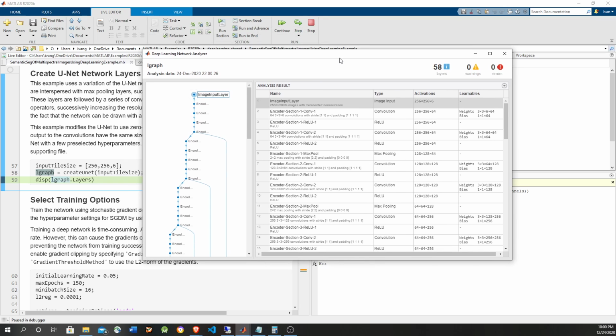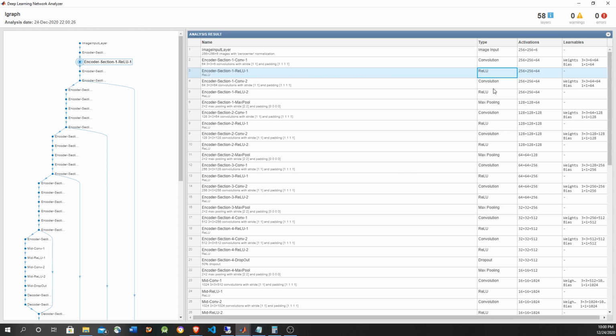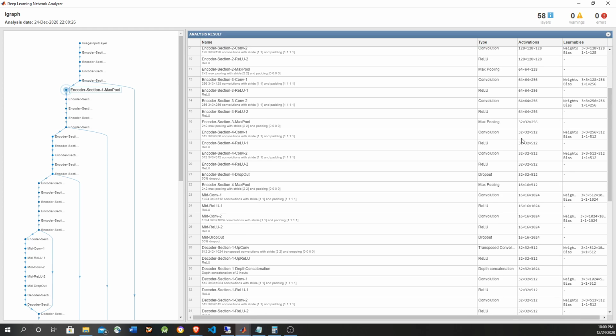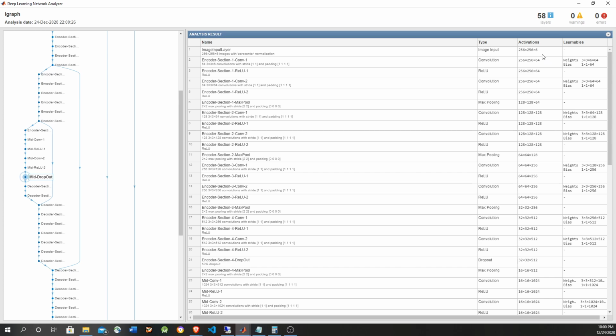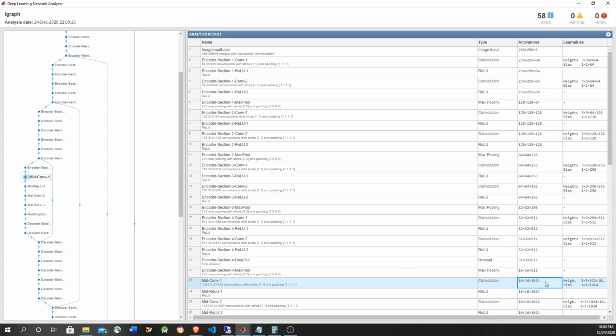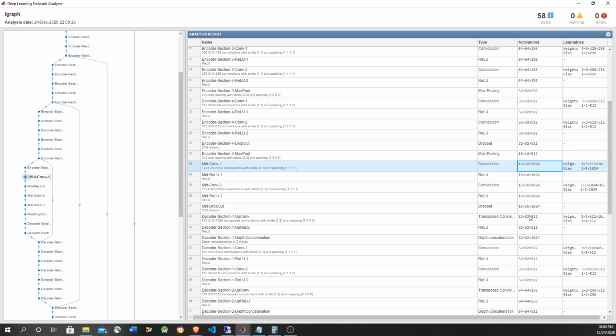Okay, we have it. So you can see here that the input is 256 by 256 and 6 channels. It has all the convolution, rectified linear units, and max pooling that we just saw, and at the end you have the dropout at the end of the 4 sections. And notice how the channels are increasing until they get to 1024 and the image is the smallest. And then you go to the decoder phase.